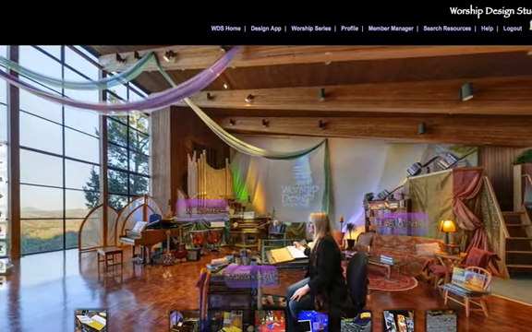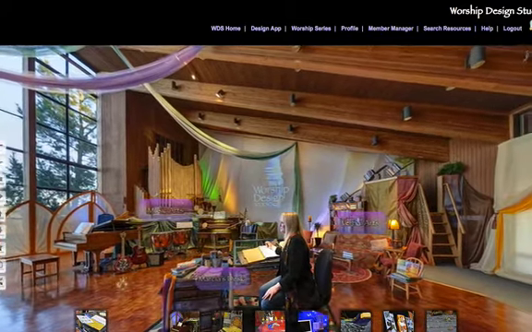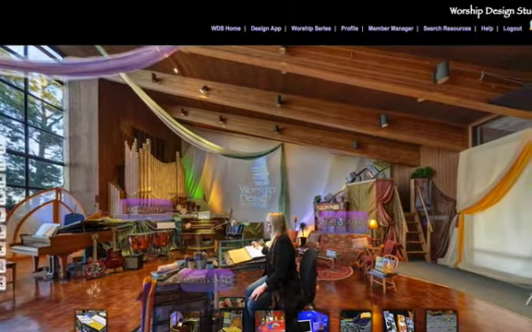After 3 years, I've also learned some things that have helped me streamline the website now, making it more user-friendly and keeping up to date with changing technology. So here's what's new in Worship Design Studio 2.0.